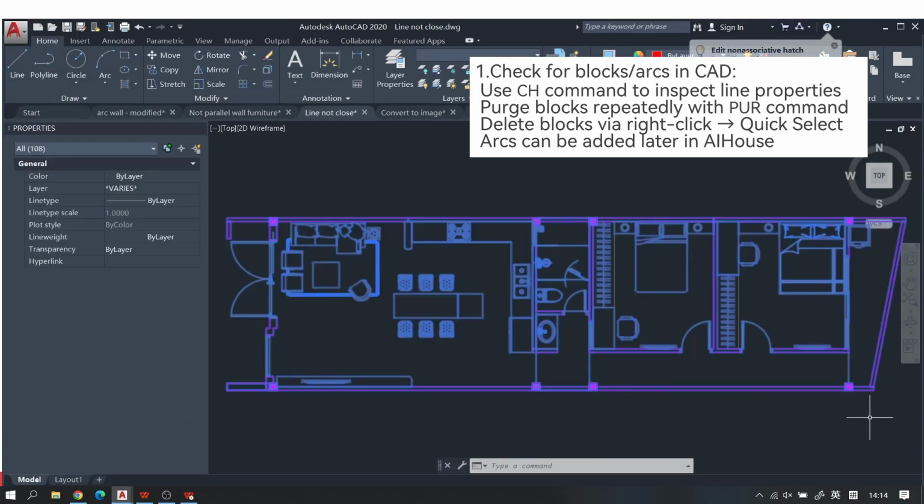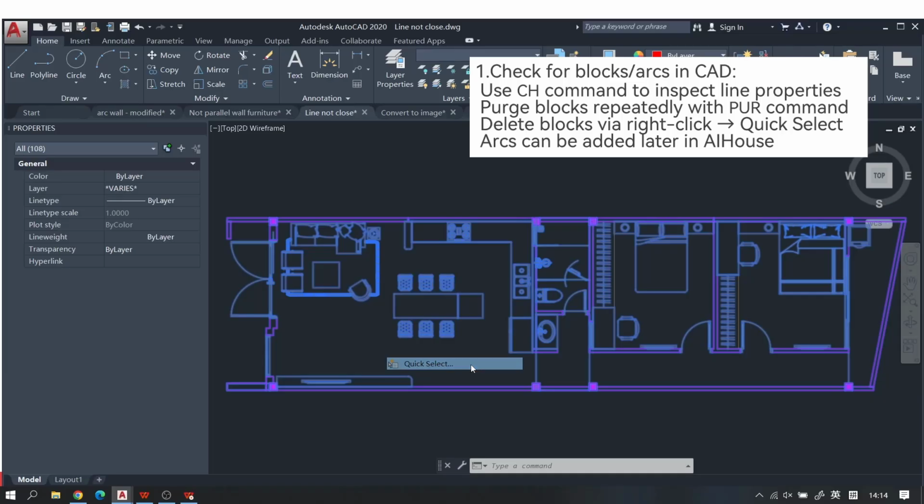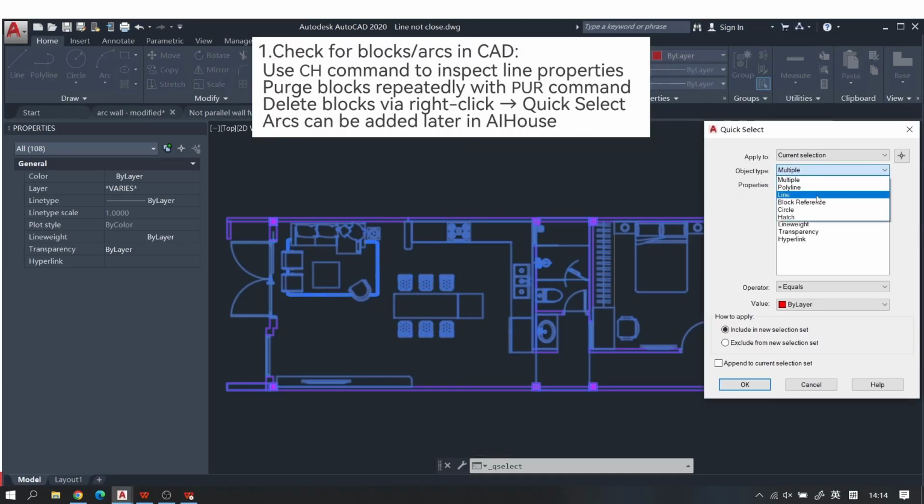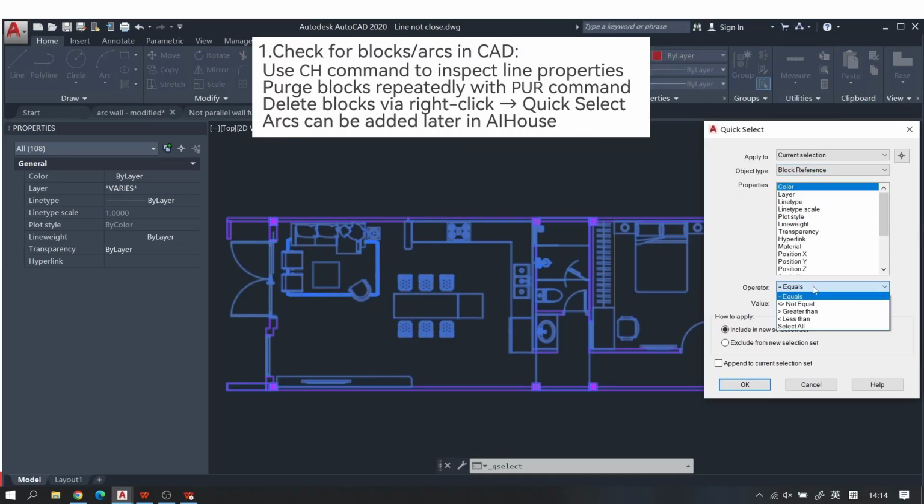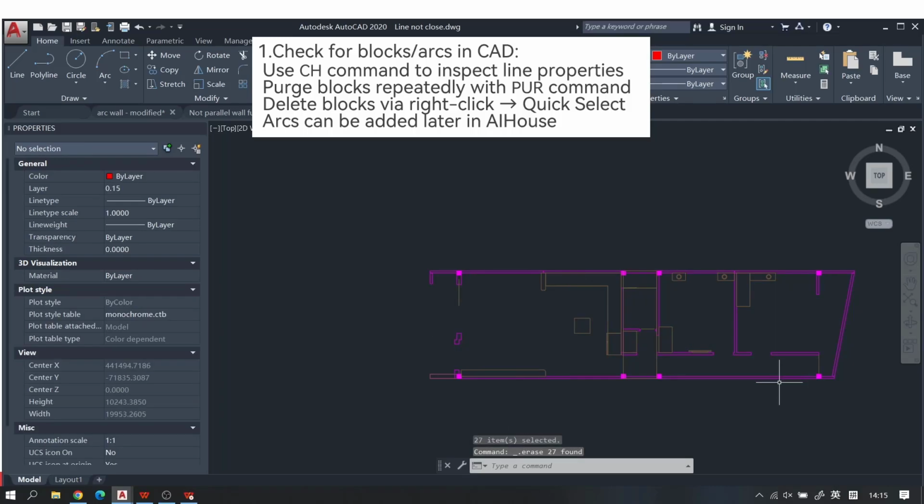Now let's check them. Here still have blocks inside, so we can use quick select now. Right click, quick select. Here the object to select is the block, and the operator is select all, click OK. Then you can see the system will help you to select all the blocks. You just click the delete key to delete them.